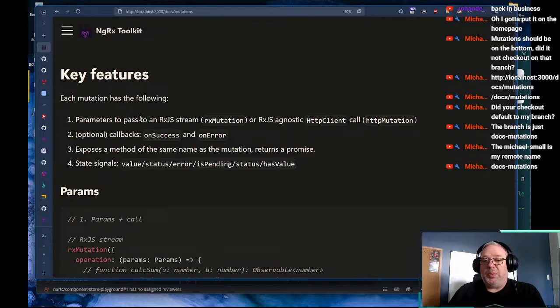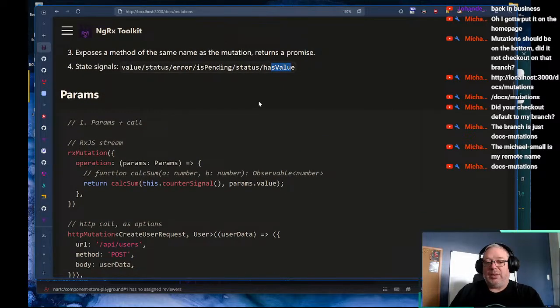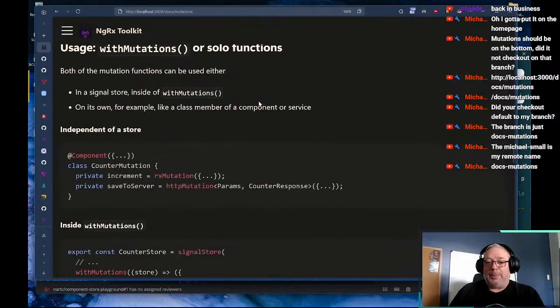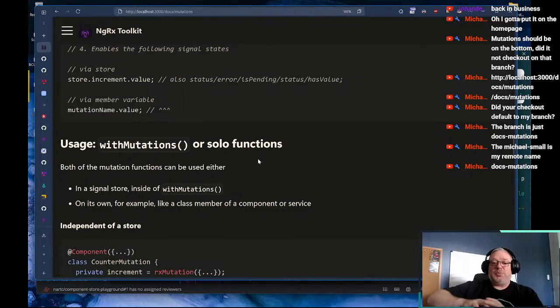So when we use mutations, we can pass them out on an RxJS stream or on a signal stream. And then the nice thing about our signals is that they give us a value, a status, an error, pending, right? There's a bunch of stuff in here. It looks like we got status in here a couple of times. But it has value, is pending, error, things like that, right? Those are important. And so that's what these with mutations are trying to do.